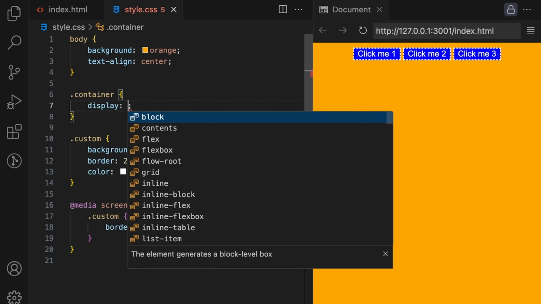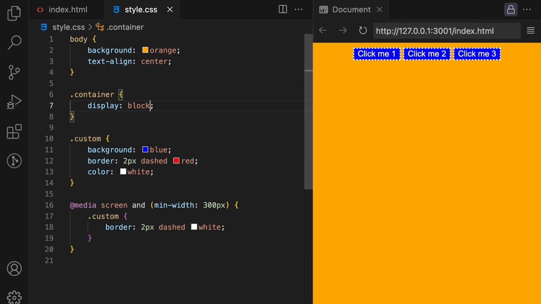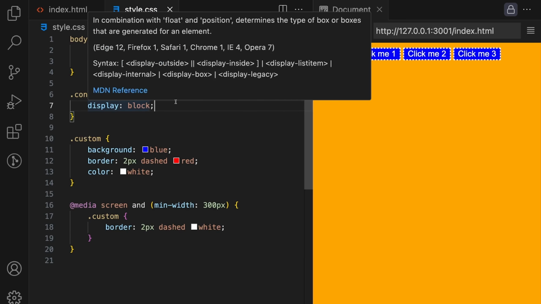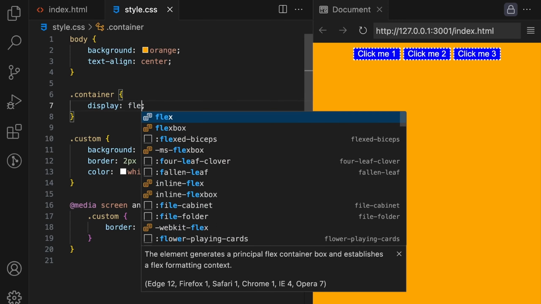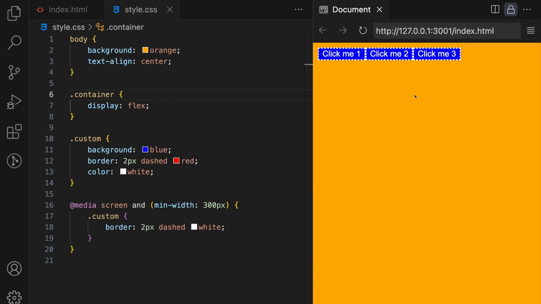So the display property is super important. So for example, if we add block, nothing changes. And that is because by default, it is already using display block. Display block generally is the default display styling. But if we want to change that, we can do. So for example, if we want to use, let's say, flex, it then changes the styling.